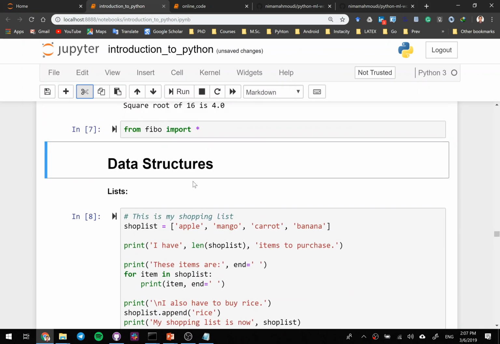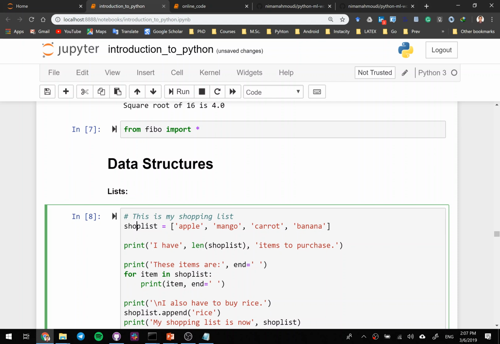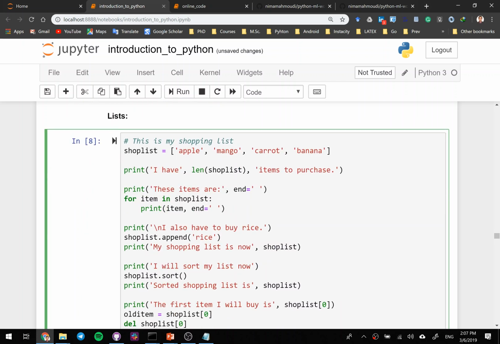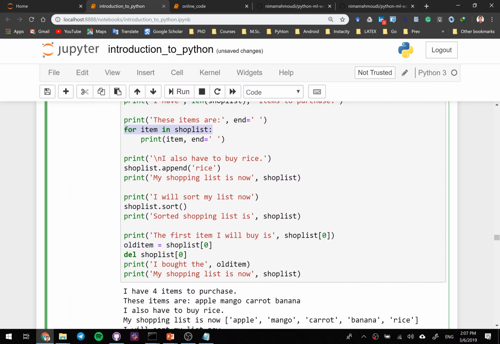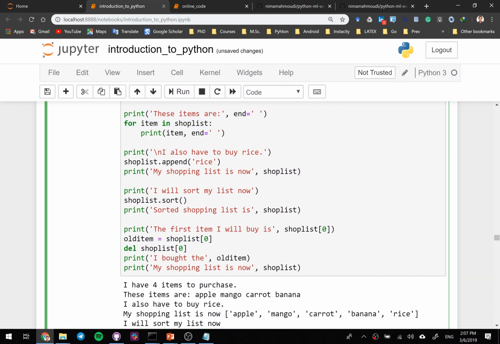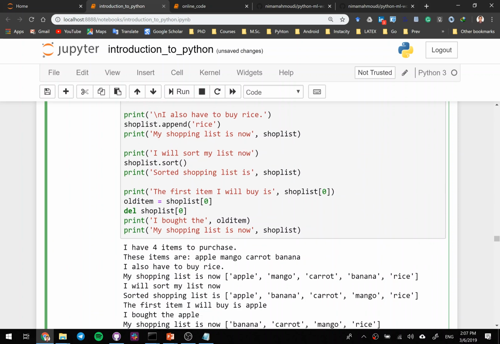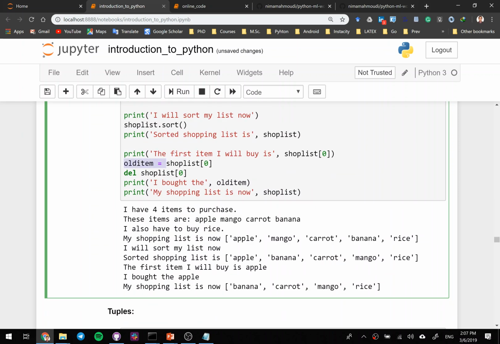We also have different data structures. As I said, we have lists. We have a function called len, which gives us the length of that list. We can loop through it like this: for item in the list. Append and sort are what you would expect them to be. You can append something at the end of that list, you can sort it. You could get an item out of it or delete an item.